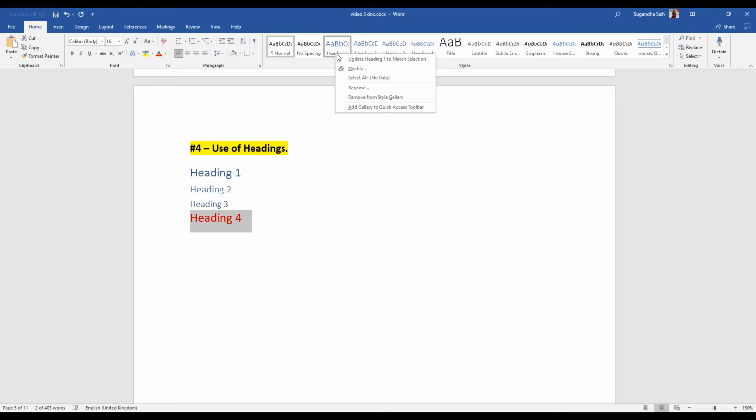I do a right click and I do update heading 1 to match selection. So this is my selection and I just click here. And now you see this is also a heading which will be captured in your table of contents. So this heading 1 now actually looks like this.